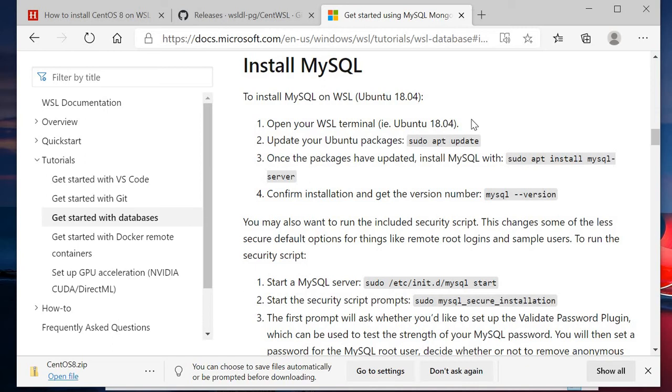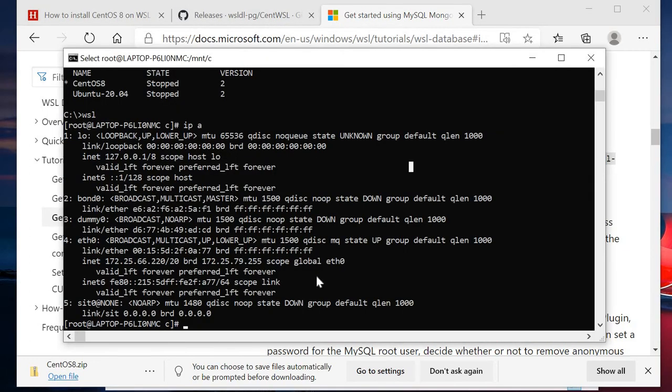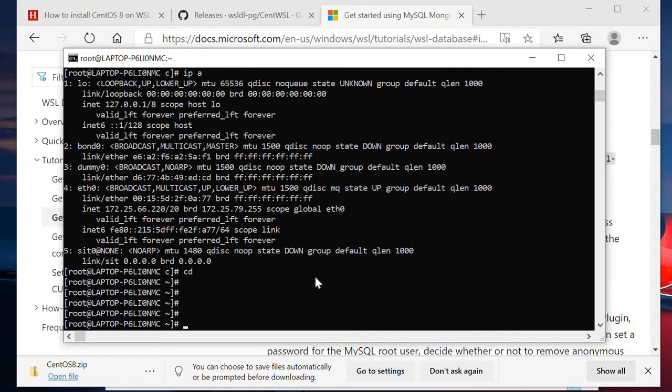Okay. So I'm gonna use yum install or dnf install. Before I do that, let's go to the distro. So let me go to cd, and do a yum install. Let's do a yum update first.